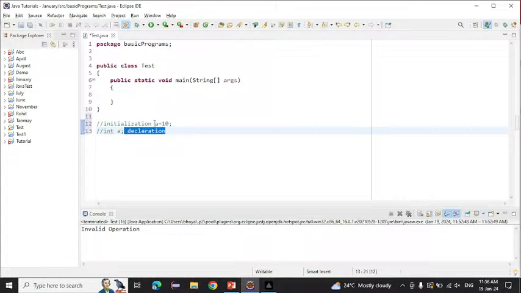If you declare a variable and you add a value into that variable, that is called initialization. If you are only declaring the variable, that is called declaration. And along with that we have another term, increment and decrement. Increment means we add plus 1 to it. Decrement means we subtract 1 from it. Okay, that is what is meant by increment and decrement.